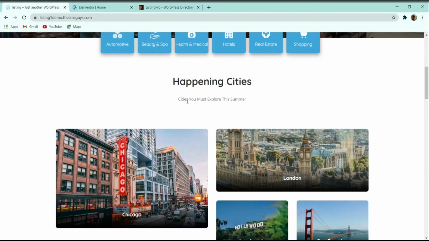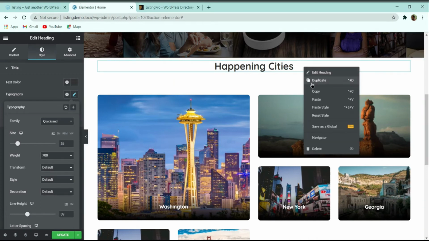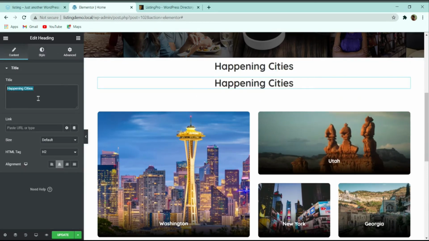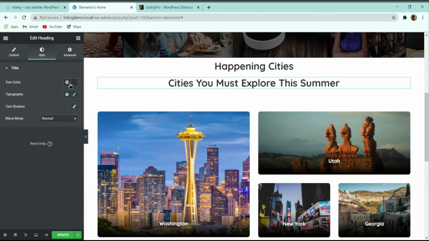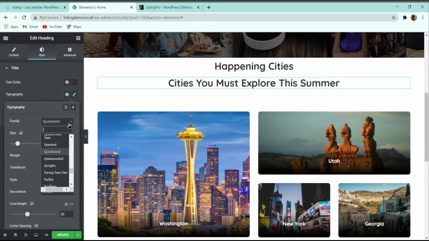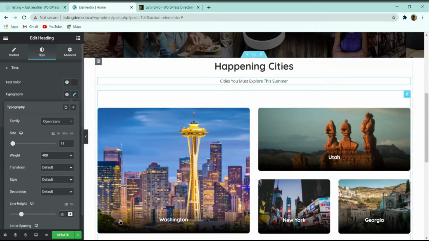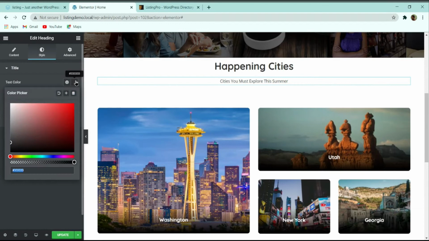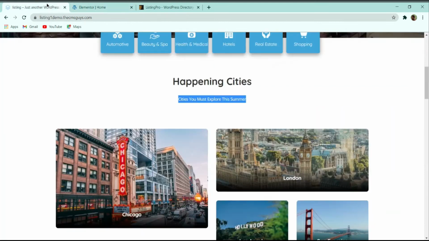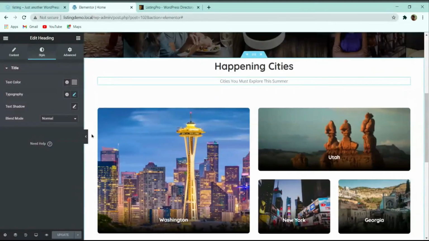So now after that, under the heading part, you can see another text is there. To get this text, you can duplicate this heading, and in this title part paste the text, and then go to the style, and here you can select the font family, Open Sans, and size give it 14, and you can reduce the weight to 400 and line height to 26 pixel, and change the text color to 7f7f7f. So with this, now click on update, and here you can see that we have got exactly the same section over here.